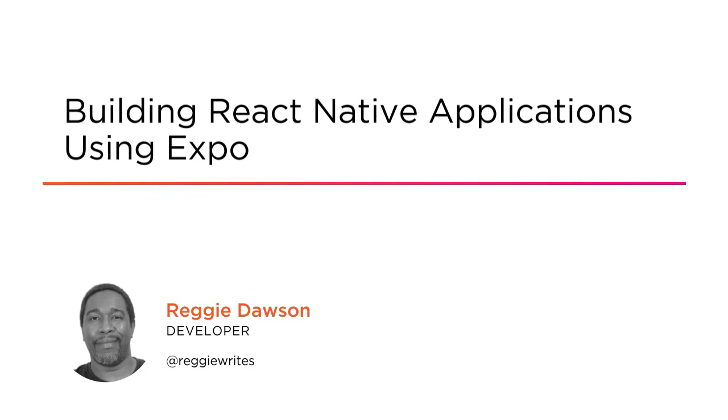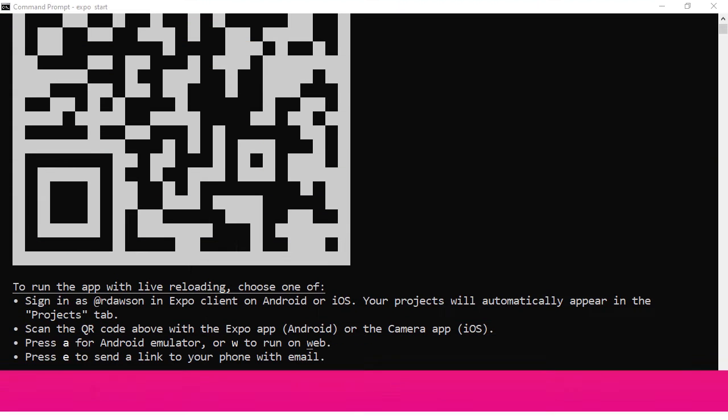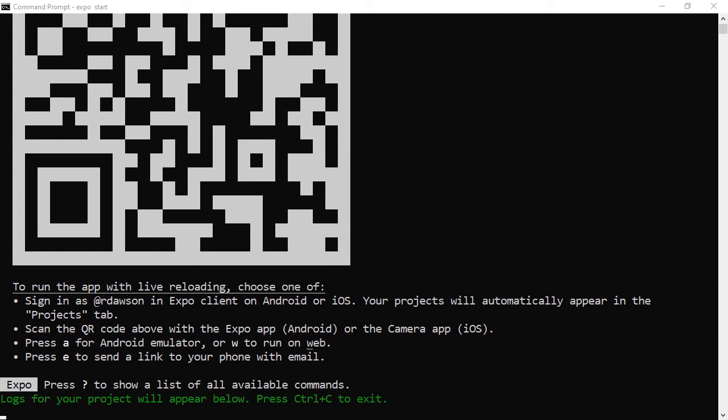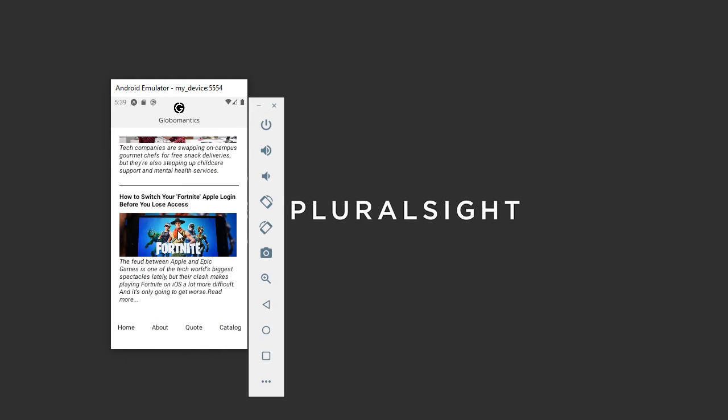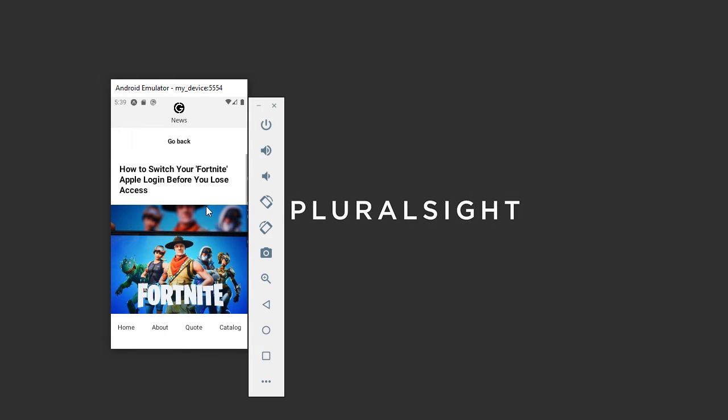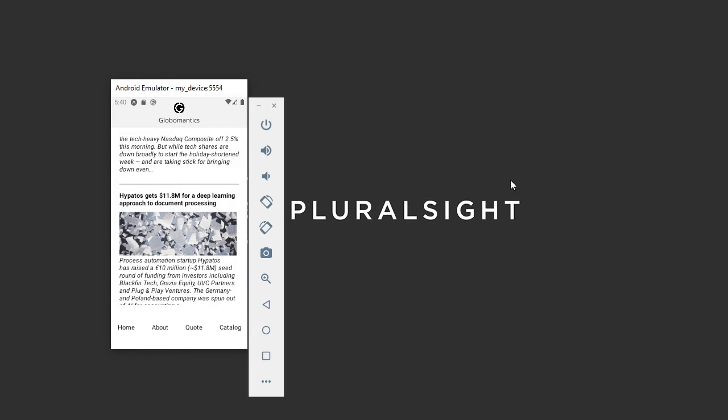I am an independent developer who works on a variety of freelance projects. React Native, which is based on the popular React framework, allows you to build mobile apps. These apps offer performance on par with native apps while using the same code base for both iOS and Android.